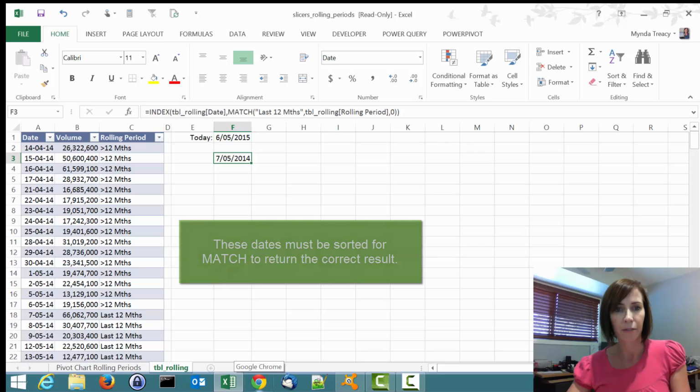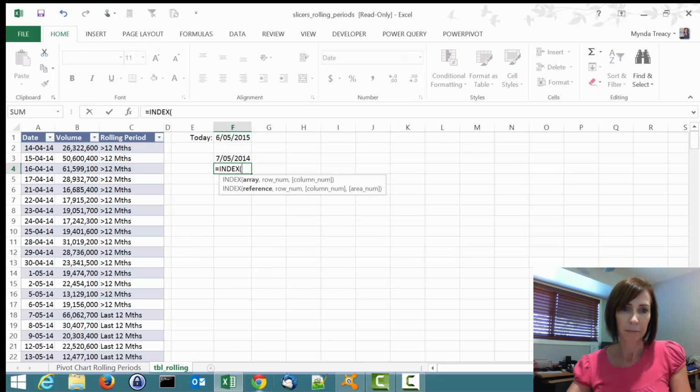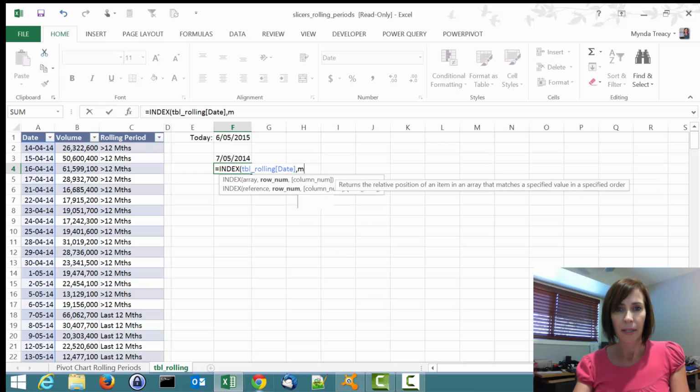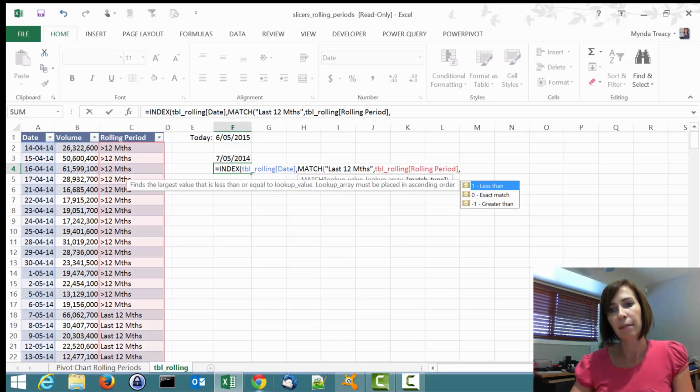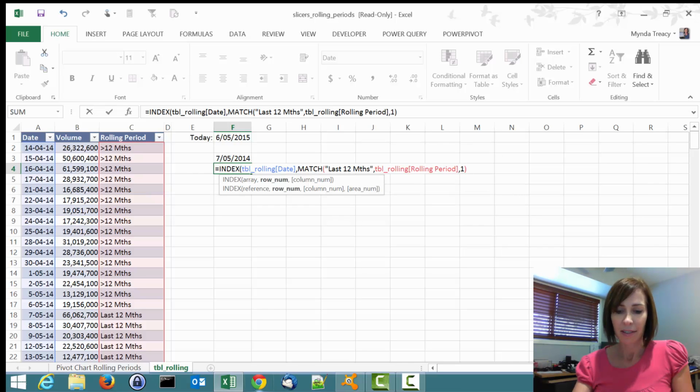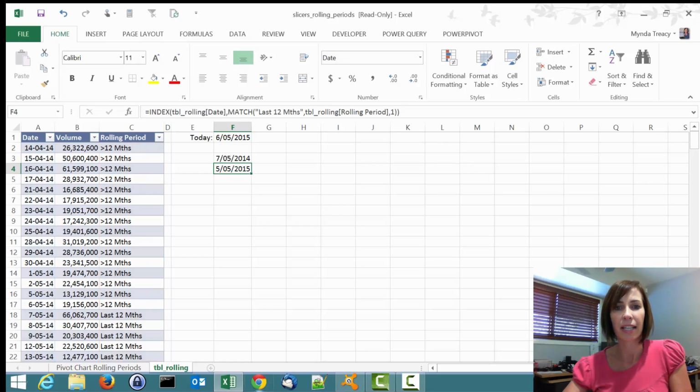So there's my starting date for my period. Now we're going to use INDEX and MATCH again. And this time, instead of highlighting the column, I'm going to use the structured references and just the autocomplete to type in the reference. So INDEX, MATCH. My lookup value is going to be "last 12 months" again. And then the lookup array is my table and the column Rolling Period. And then instead of exact match, this time I'm going to put 1 in. What 1 will do is return the less than, and essentially all it's going to do is return the last value in the column for the last 12 months. So I'll close MATCH, close INDEX. Okay, so there's our date range.